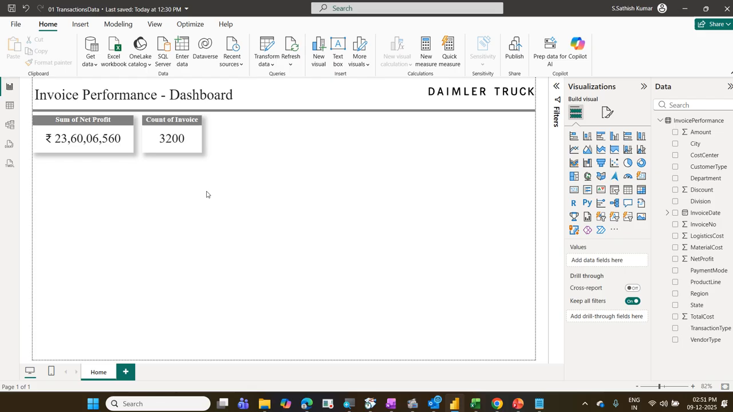Done. Third, one more visual. I don't know whether we can publish one report today. The color has some RGB: red, green, blue. Done.